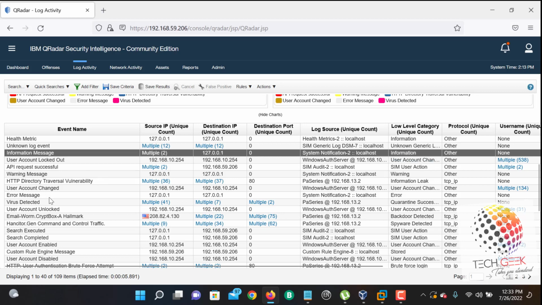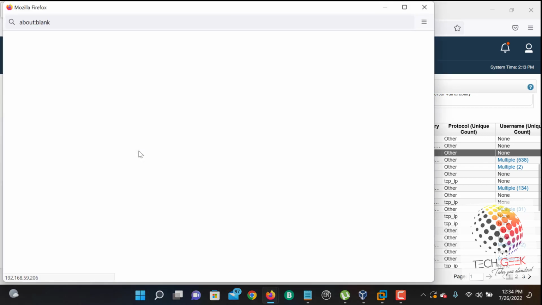If I want to see all of that, in total we have 109 items. These are the items. Under one item, there are several events. Am I clear, everybody? Are you getting my point?